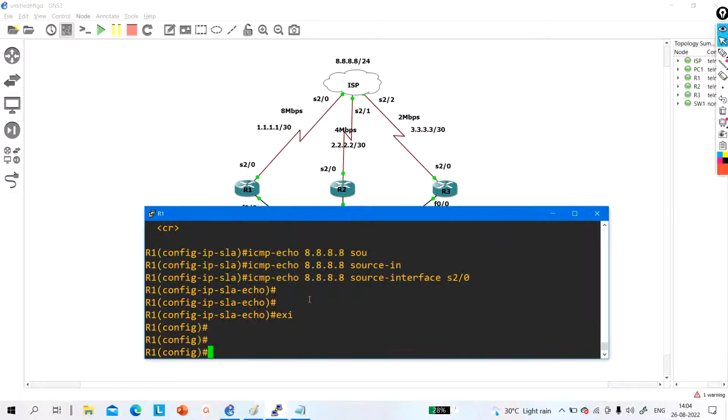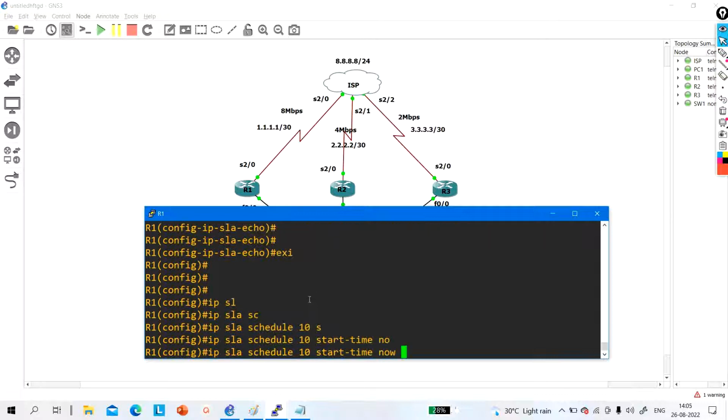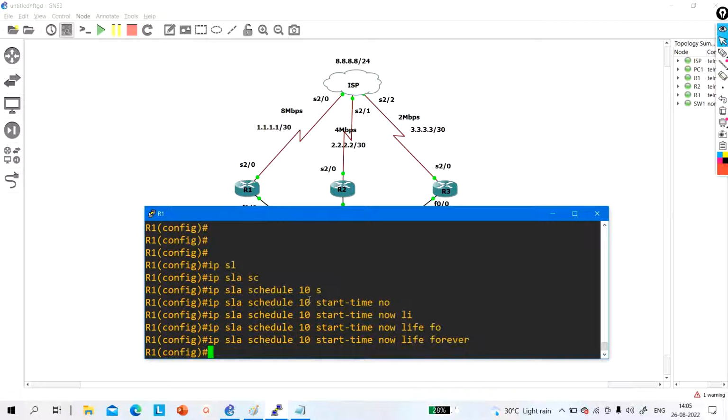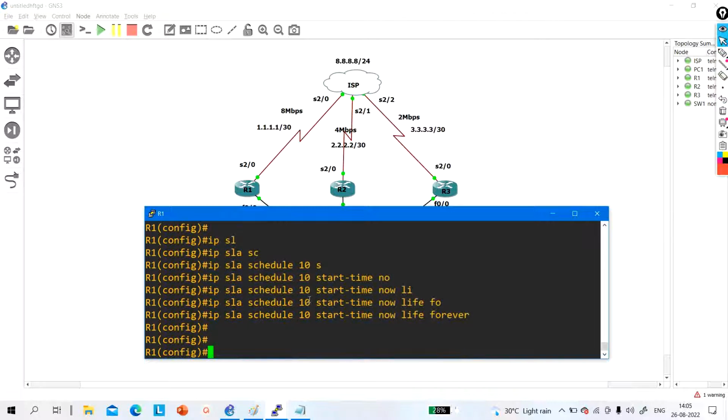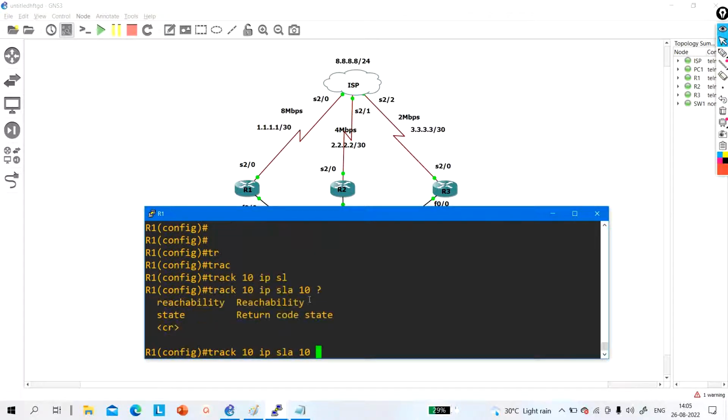After that, let me schedule this IP SLA. Schedule 10, start time now, and lifetime forever, right? So now I will use this IP SLA with track. So command is track 10 IP SLA 10 reachability.